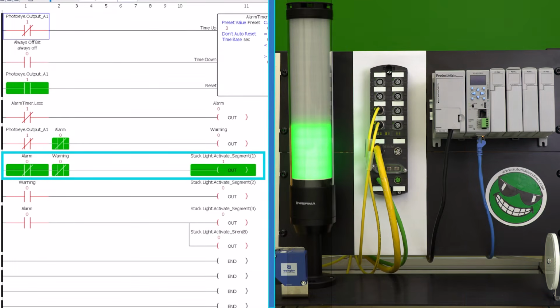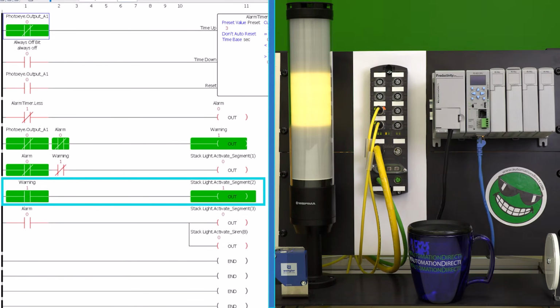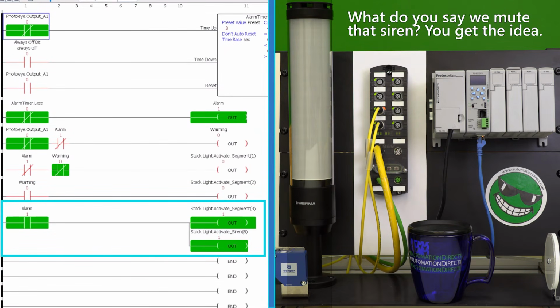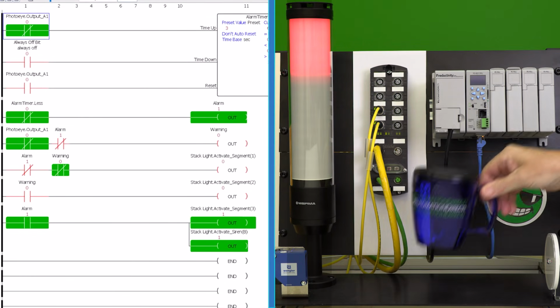If the warning is true, we output StackLight.activateSegment2, lighting up the middle section in yellow. If the alarm is true, we output StackLight.activateSegment3, lighting up the top section in a flashing red, also sounding the siren with StackLight.activateSiren8.